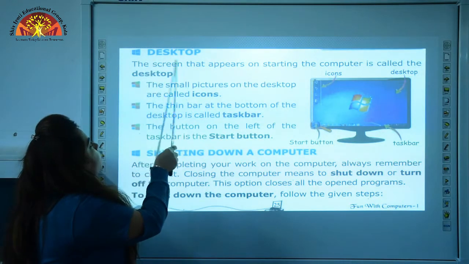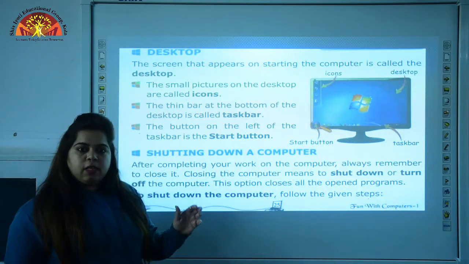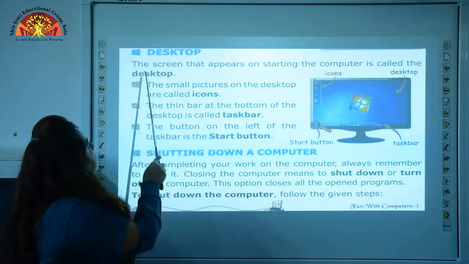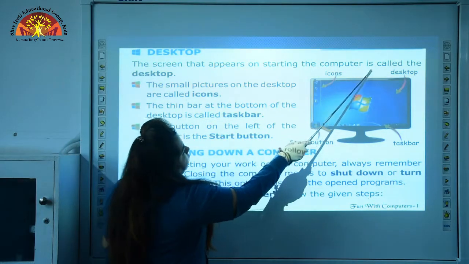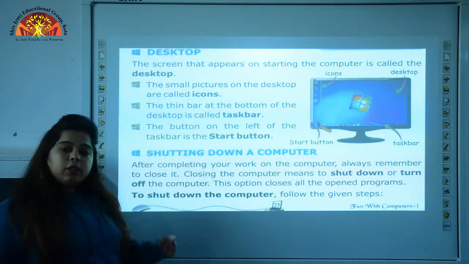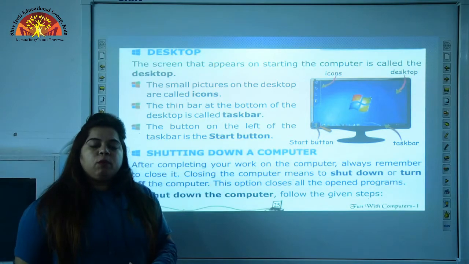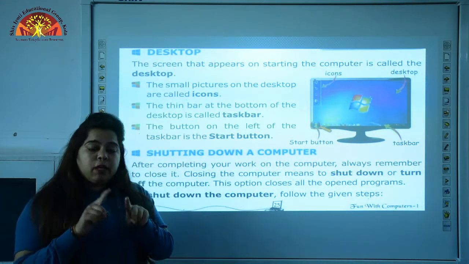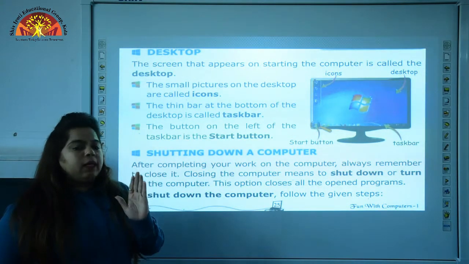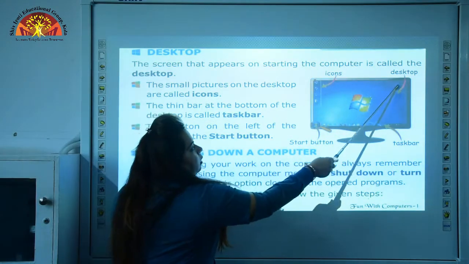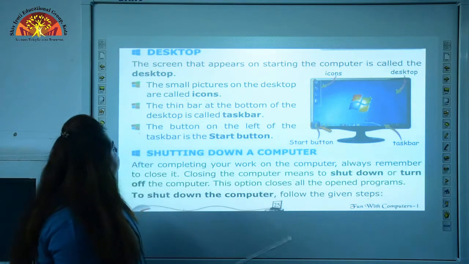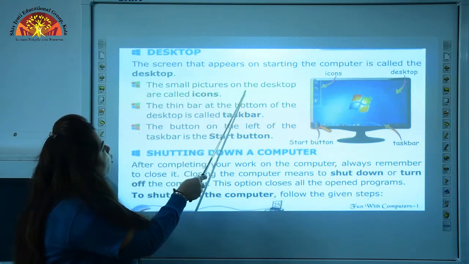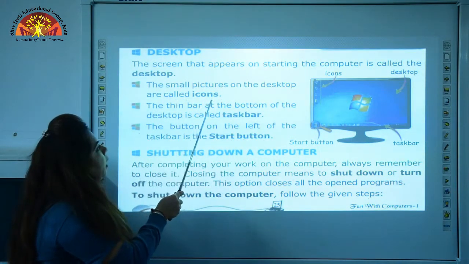Next is desktop. Now we will study about desktop. The screen that appears on starting the computer is called the desktop. Children, when we start a computer, the screen that appears on the monitor is called desktop. You can see this screen is called desktop. The small pictures on the desktop are called icons.